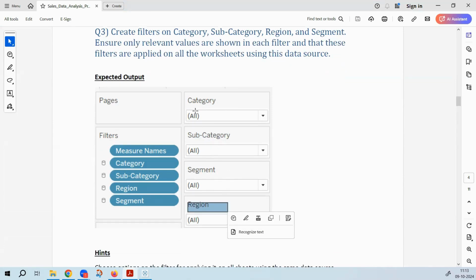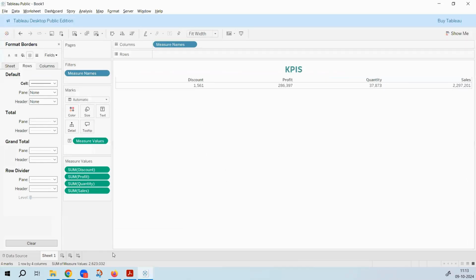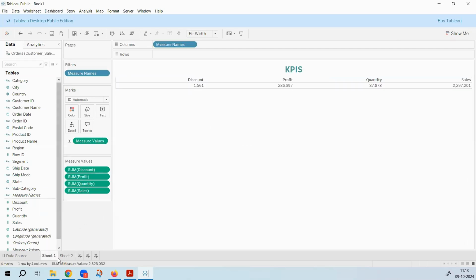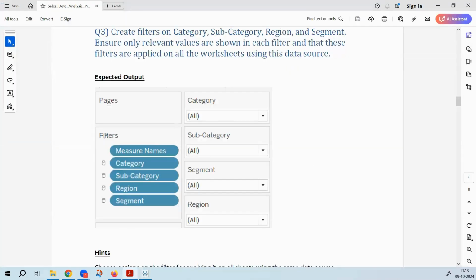If somebody selects a particular category, only the subcategories from that category should be shown. That is rule one. Rule two is wherever category, subcategory, region, segment are used throughout the worksheet. That means if I'm creating the filters in this sheet, it should not happen that the filters are limited to this sheet. Wherever category is used, we want to apply this throughout the worksheet, or finally, if we are creating a dashboard, on that dashboard also these should be applied.